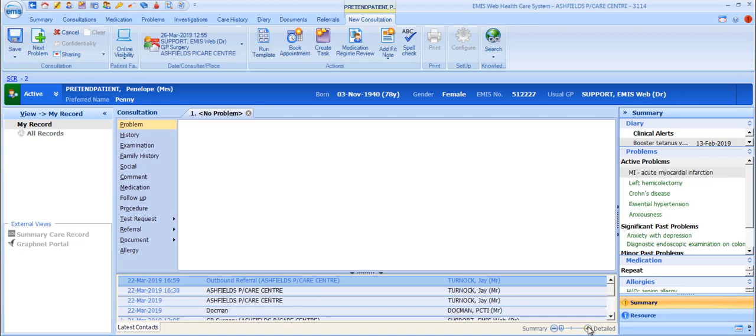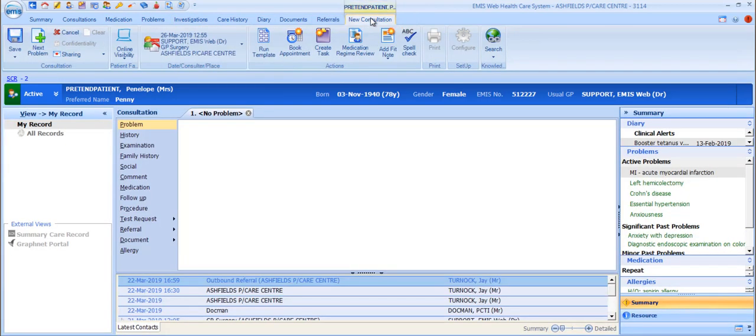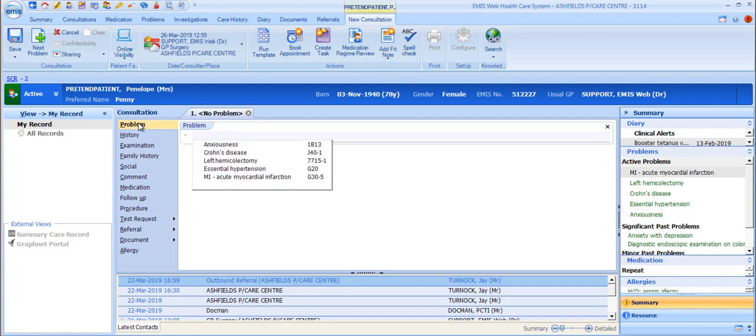If you need to, you can leave the consultation without saving it, and EMIS will keep it open in a tab across the top of the screen. You can leave the consultation and, for example, check the patient's medication history, and then return by selecting the New Consultation tab. We'll have a look at the right-hand panel when we've added more information onto our consultation. First, we'll add a problem. We'll add asthma.